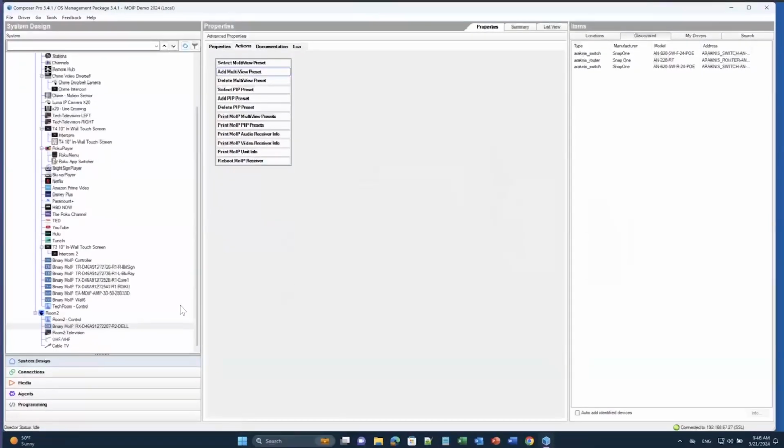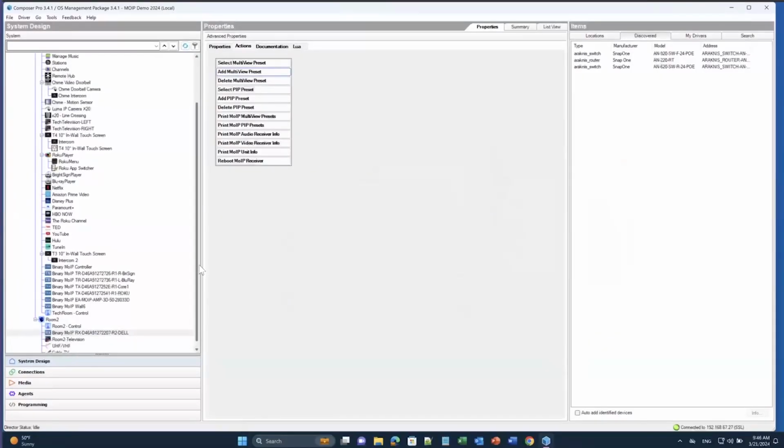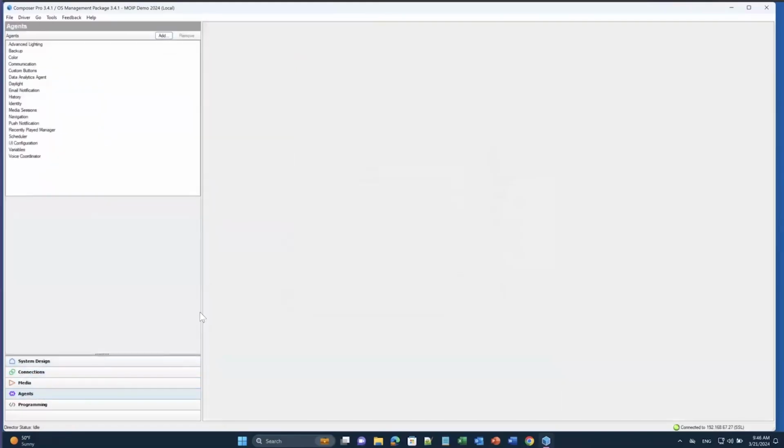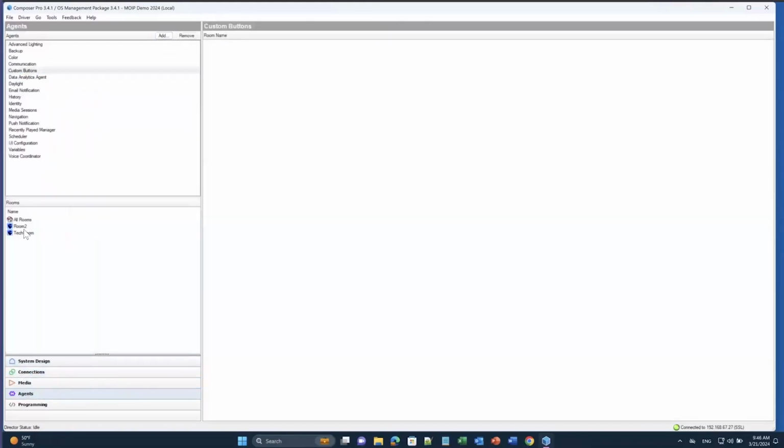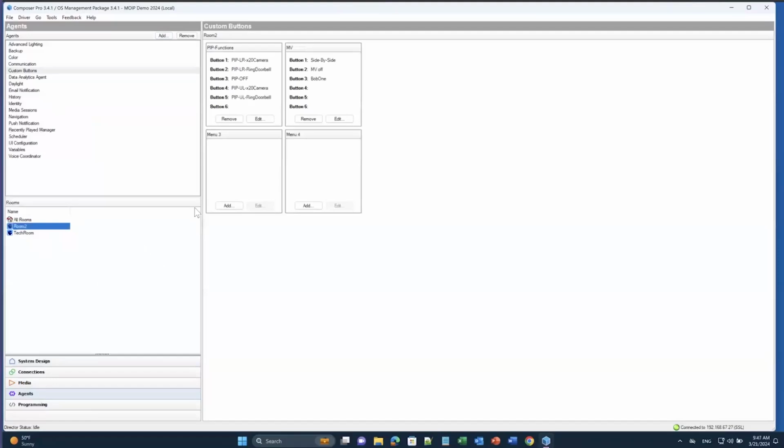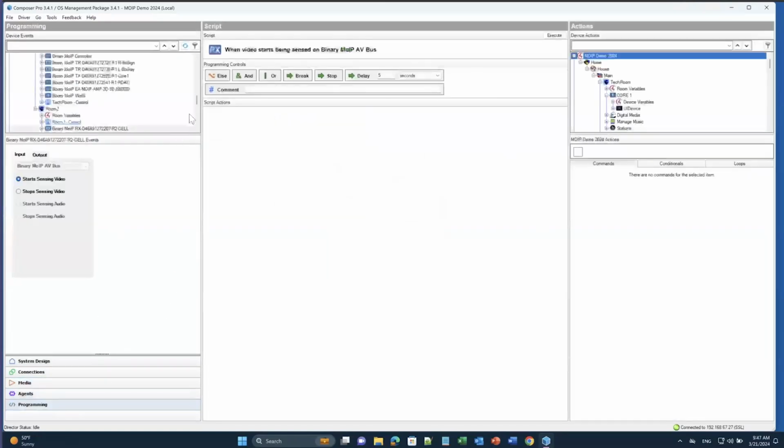Once you have created that preset, you need to make that functionality accessible to the system. One of the easiest ways to do that is to create a custom button. So with agents, you want to make sure your custom buttons agent is running, and you'll need to add that multi-view to a menu. So I've got a couple set up here. When you're creating custom buttons, you have to first add the button, and then you create the button list. Once you've built those containers, as I refer to them, you go to programming and we program them.